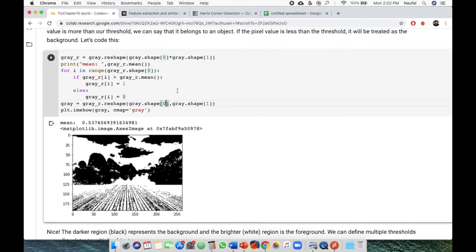Actually, you can just use the threshold_mean method from scikit-image for transforming the grayscale image to the binary image, right? But for now, we will not use that threshold_mean method. We will code from scratch. Yeah, maybe any questions?